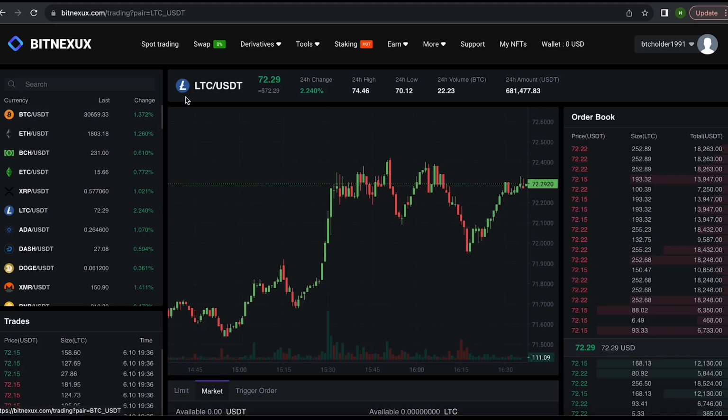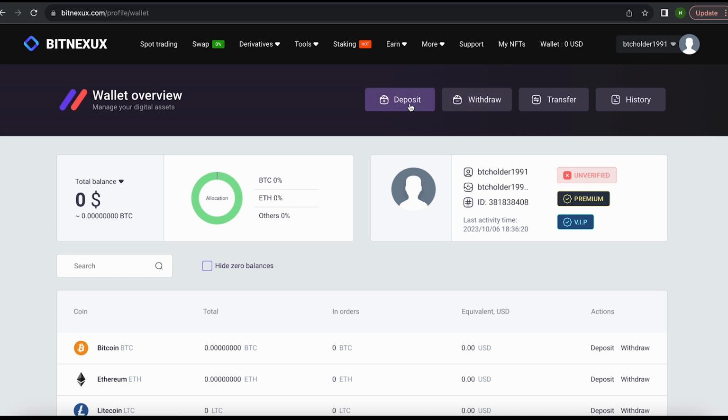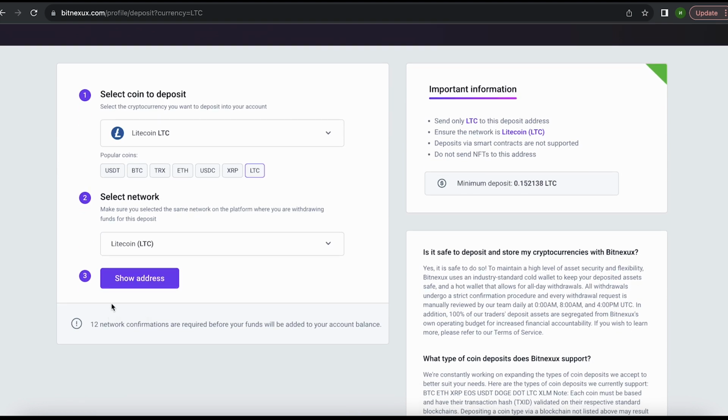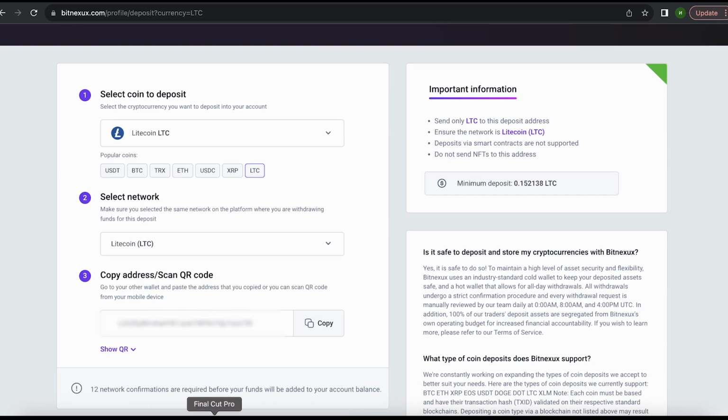The first thing we need to do is top up our LTC balance. To do this, go to the wallet and click on the deposit. Here, select Litecoin in the list, go down below and click Show Address. Now you copy this address and go to Binance.